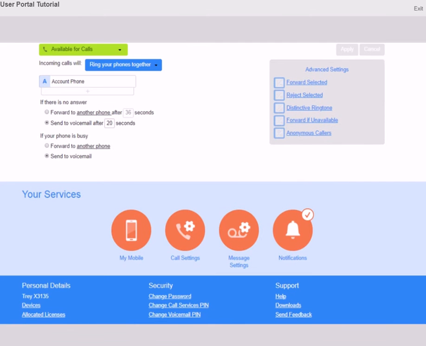From the home screen, you can also see your personal details, change your Commportal password, change your voicemail password, and access your downloads, such as Accession.